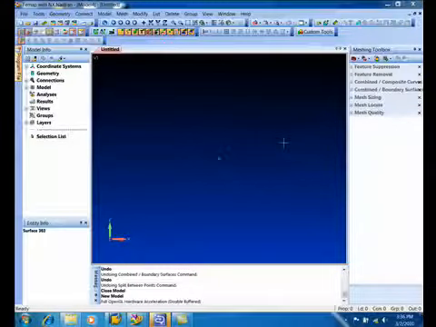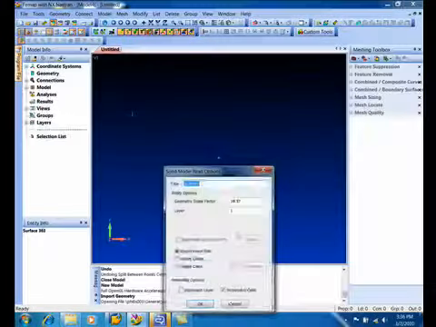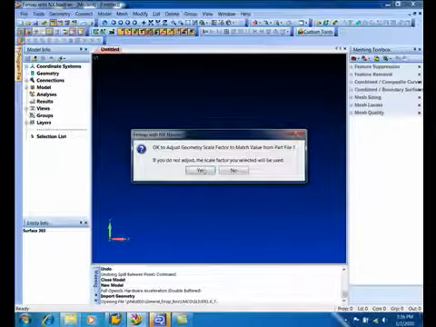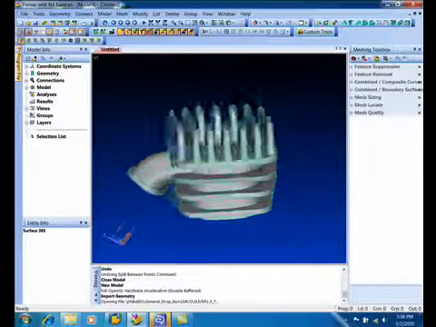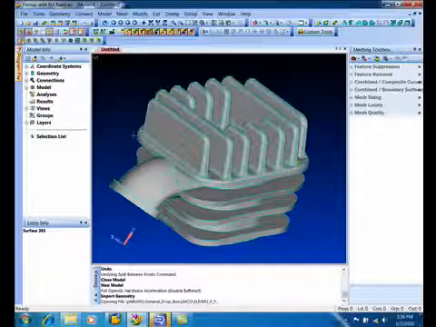This is a quick example of using some of the geometry cleanup tools in Femap to make a better mesh. I'll bring in a piece of sample Parasolid geometry. This one's actually in millimeters, so it gets scaled up a little bit.